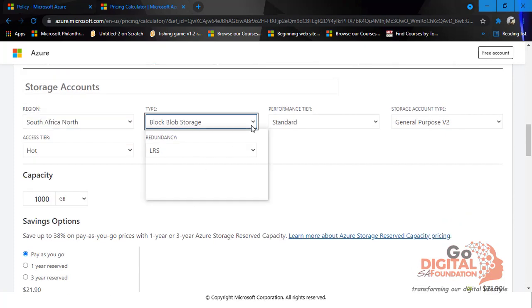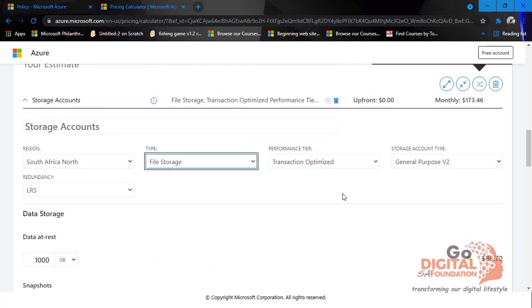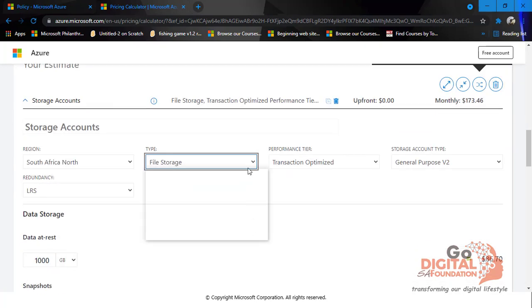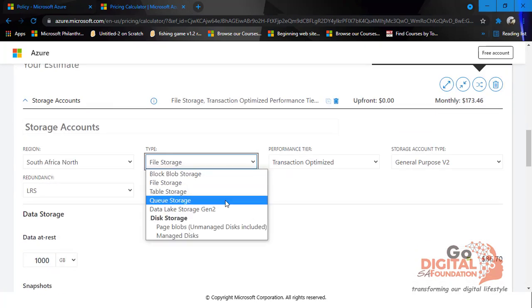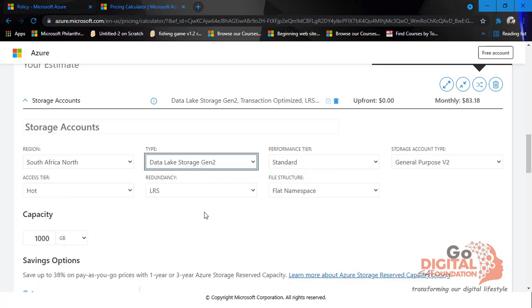$23.14. If we change the type of our storage account to file storage, the pricing also changes. So it depends on what you want to use, whether it's queue storage or the data lake. Data lake is for analysis. So if it is general purpose V2, you can always change it to a data lake storage.